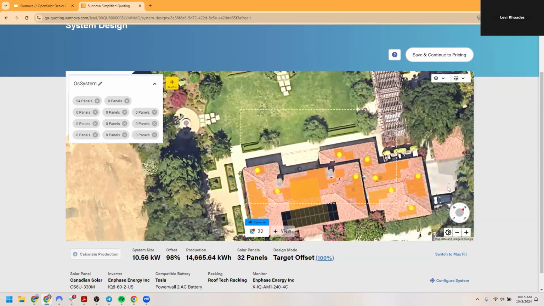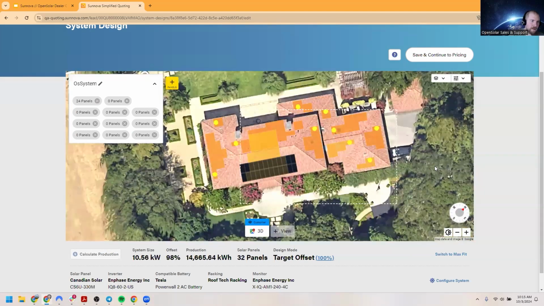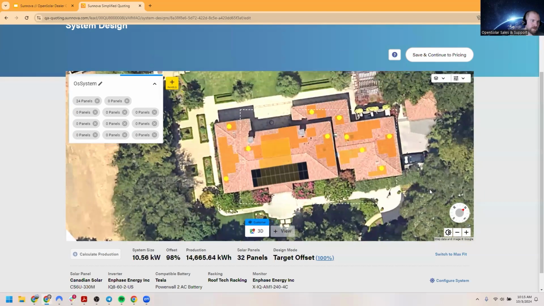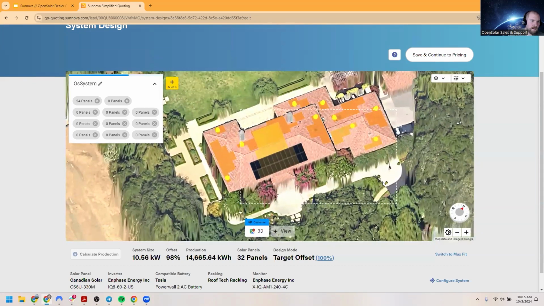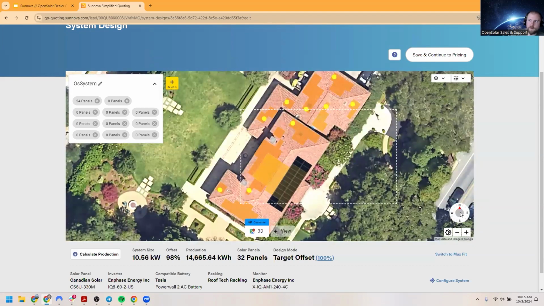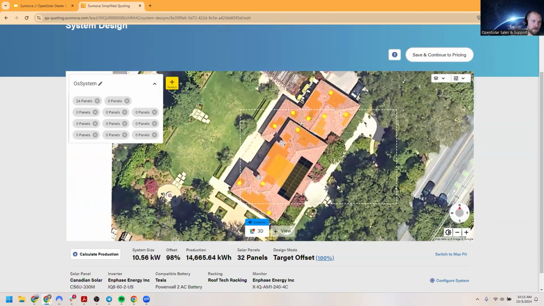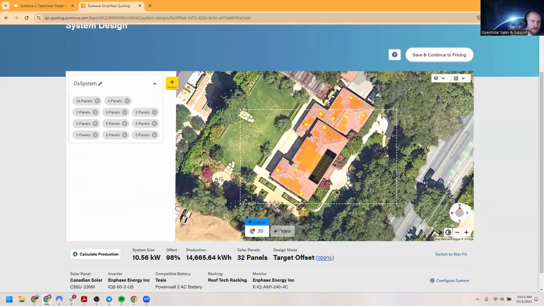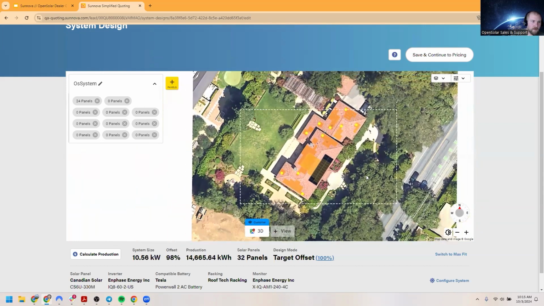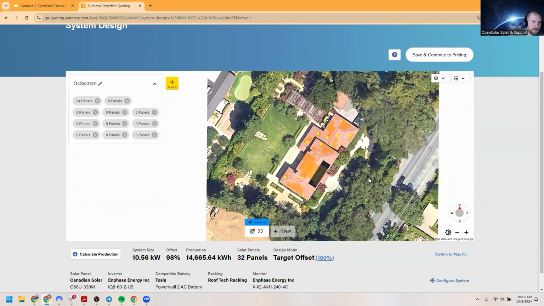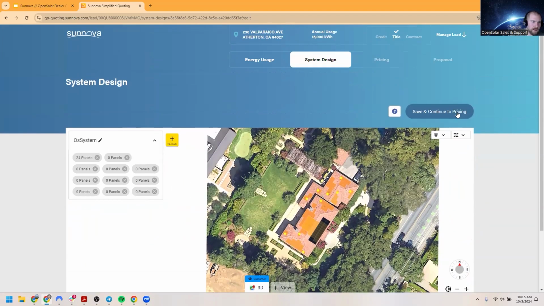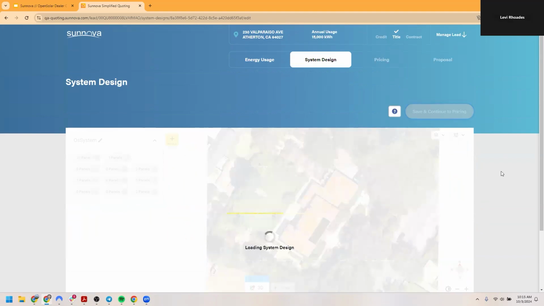And we're going to zoom out. We're going to frame up the array that we've designed. And sometimes if I'm skewed to the side, it can be easier for me to just click in the middle of this compass icon, so I get a top down with true north facing up, and then zoom out. That white box is going to be whatever is presented on your proposal. So zoomed out there, and we're going to go ahead and save and continue to pricing.